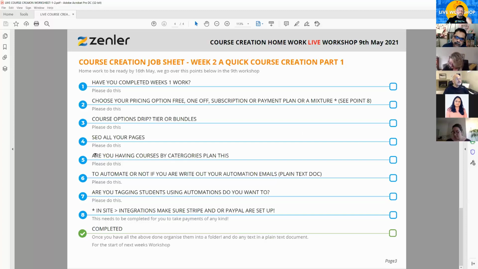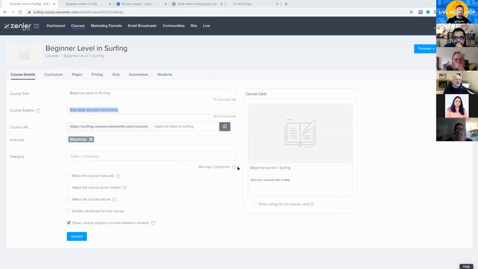And that's what I've put in here as point 5, which is, are you having courses by categories? So plan it, okay? You just think about it, because you can organize it later, but it's easier if you just think about what you're doing now. So look at your subject, see if things are categorized. I know John works in different areas, so this is probably quite relevant to you, John. Inside here as well, for next week, we've got SEO your pages, we've got course options, drip tiers. So these things are going to run through in a second. Just got to finish this little bit here.